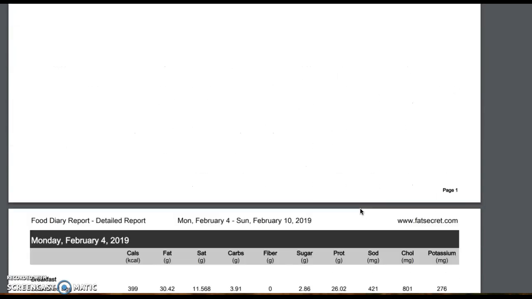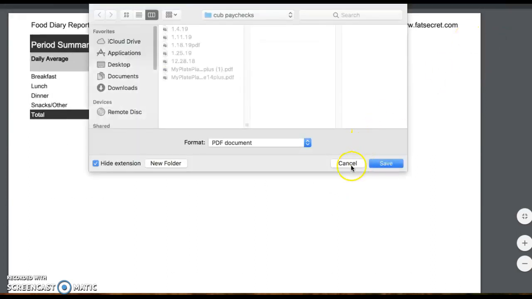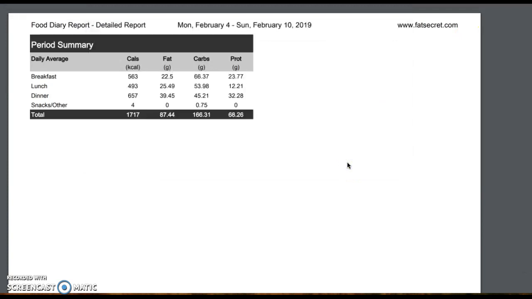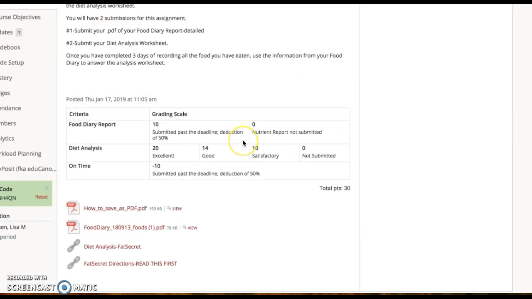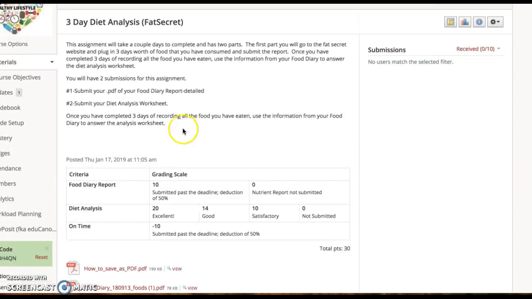You will download this food diary report and save it on your computer. It will be saved as a PDF. You will submit this PDF into Schoology. So back at Schoology, you'll hit Submit Assignment, and this is part 1.